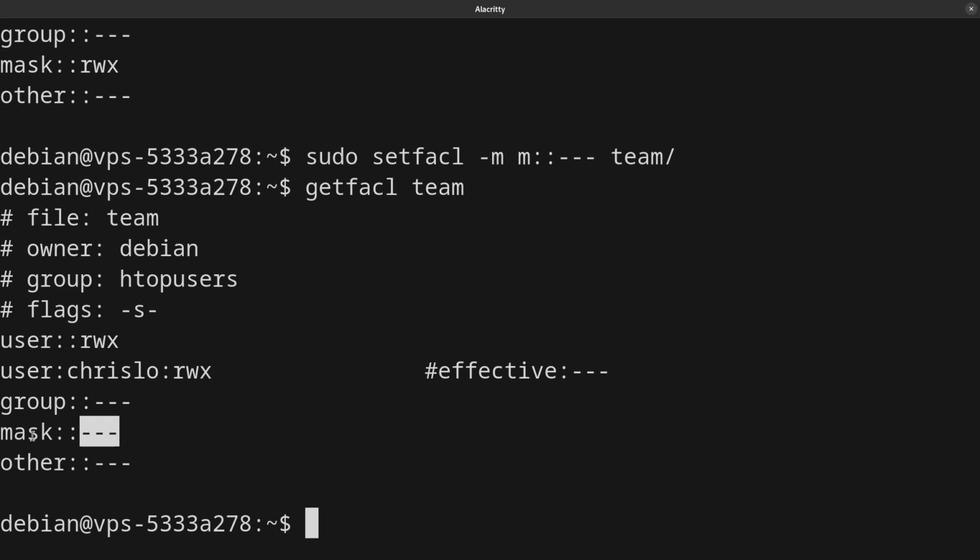The mask did not change automatically at all, and also you see the Chrislo user, it's supposed that it can perform whatever they want, but the mask is active, or is effective, in this case. And as you can see, doesn't matter if Chrislo can read, write, or execute, the mask is telling, hey, you can't perform anything. So that is the meaning of the mask.